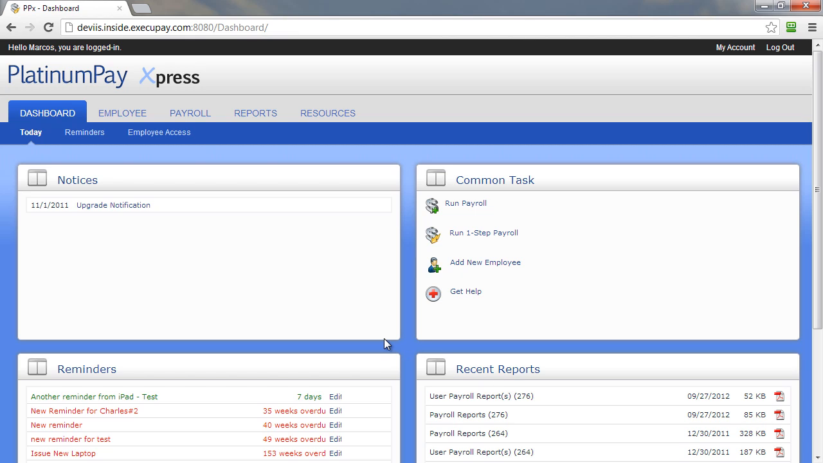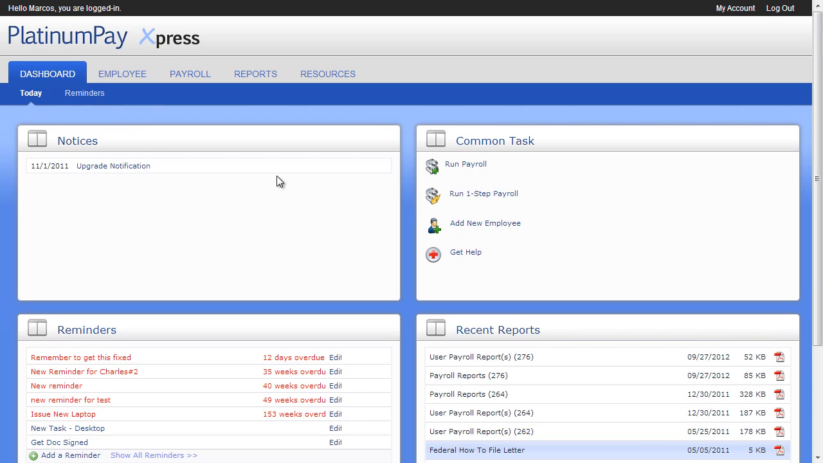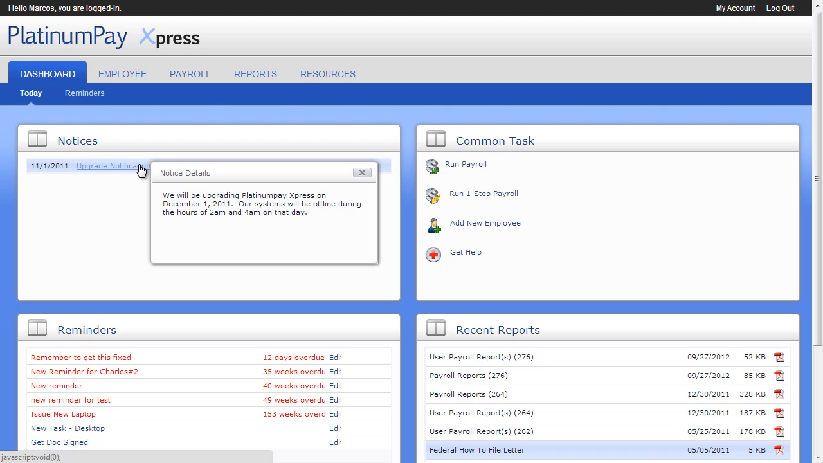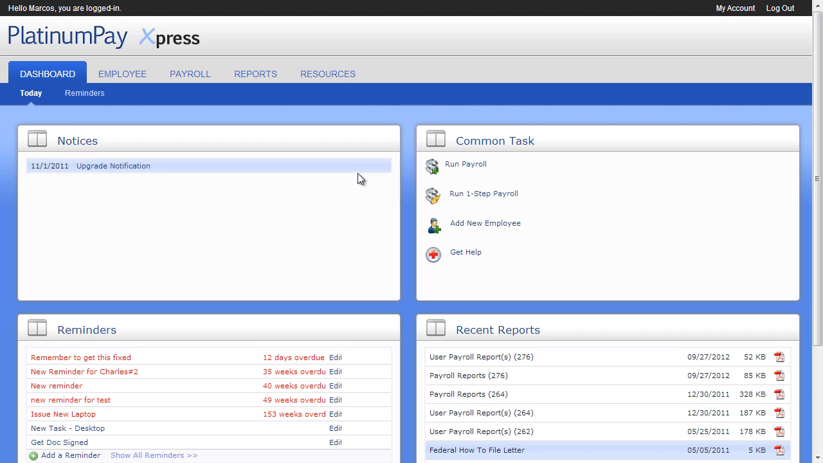Once you have logged into PlatinumPay Express, you have an easy-to-navigate system of tabs and subtabs. Your dashboard gives you all your time-sensitive information in one place. Whenever there are notices regarding PlatinumPay Express or related services, they will be posted in the Notices panel. Here you will find release notes, new features, important dates and deadlines, and scheduled maintenance periods.